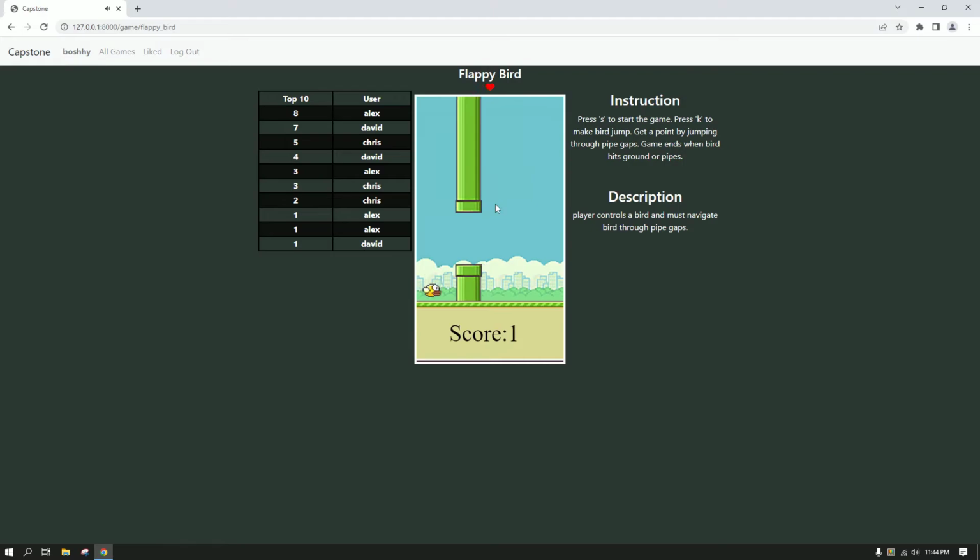See if I can have 1 point. I didn't make it to the leaderboard because there's already 3 people with 1 point. So let's see if we can get 2 points. All right, as you can see, it puts me there and it bumps the last player off the top 10 score.